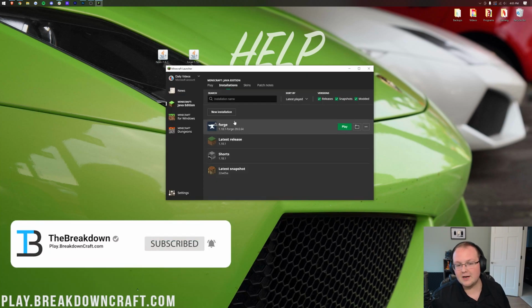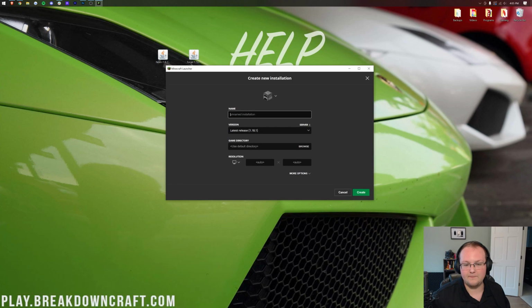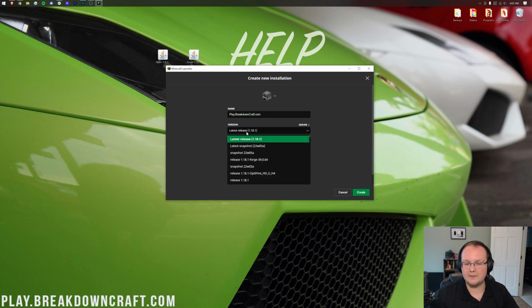However, if Forge isn't there, go ahead and click on the new installation button. Then you want to name this whatever you want. I'm going to name it play.breakdowncraft.com because that's our incredible Minecraft 1.18 survival and skyblock server. If you were looking for a great Minecraft server experience, come play on it. play.breakdowncraft.com is the IP.